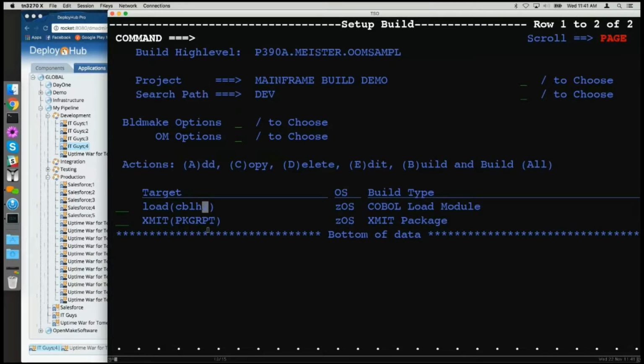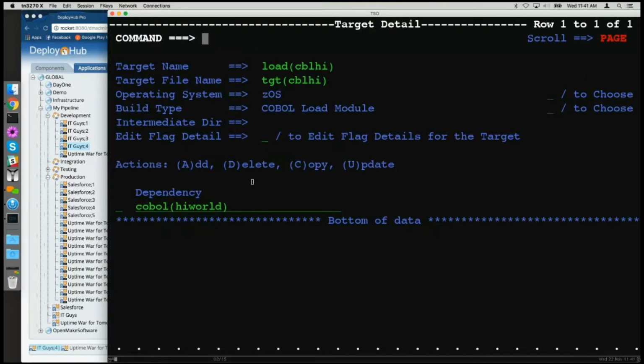And you'll see here we have a COBOL program. We're going to create a load module for a COBOL program. If I go ahead and edit this guy, this is very similar to an Endeavor processor group.